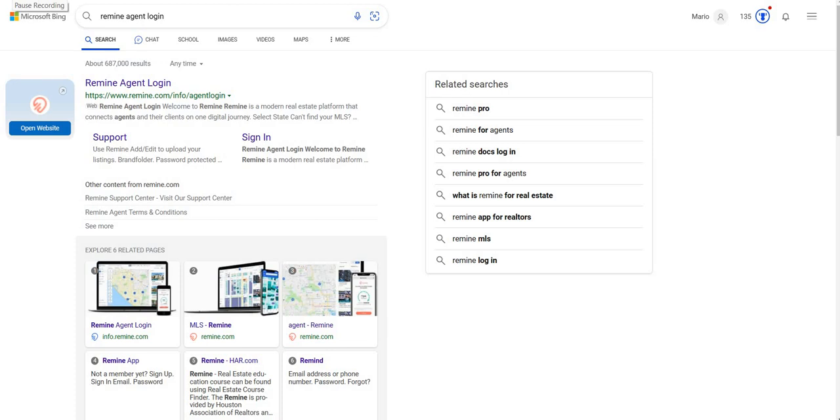Okay. Now, this is how I usually get into Remine. Just Google Remine agent login. If you already have the website saved, you can save the trouble and just go to whichever link that you have.